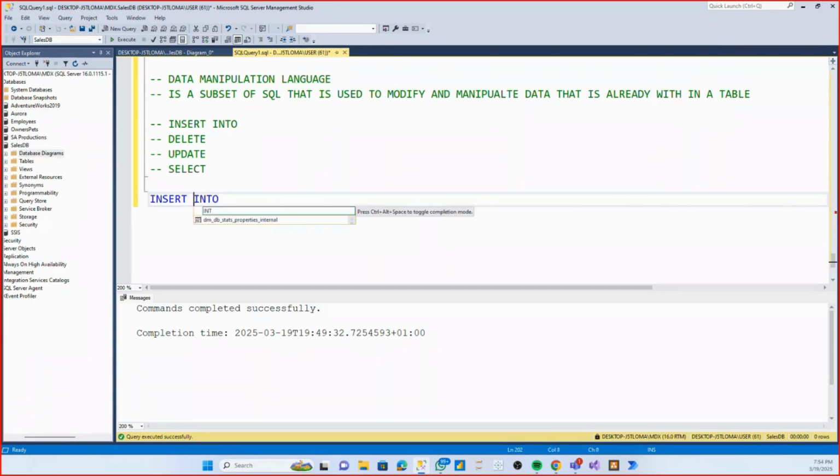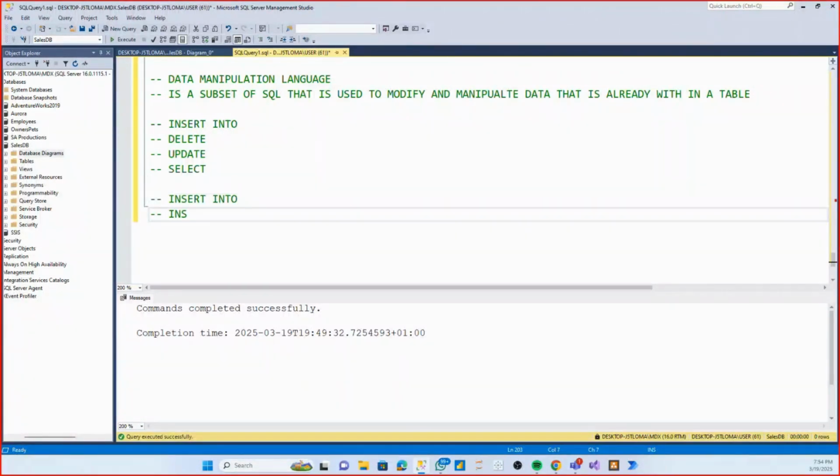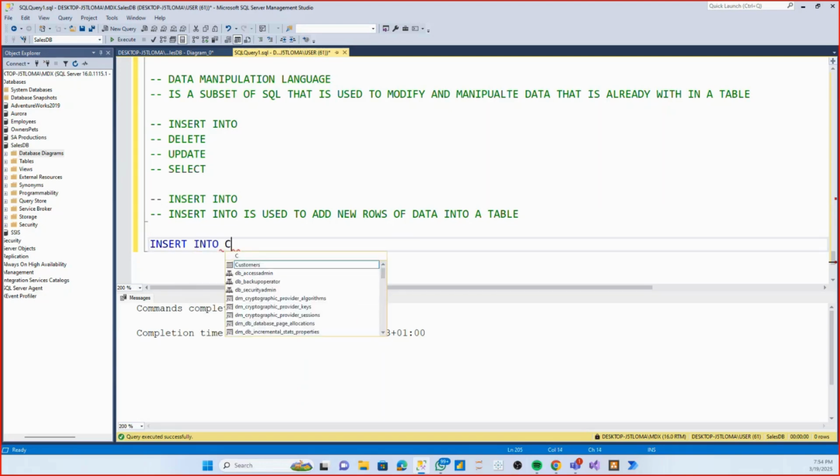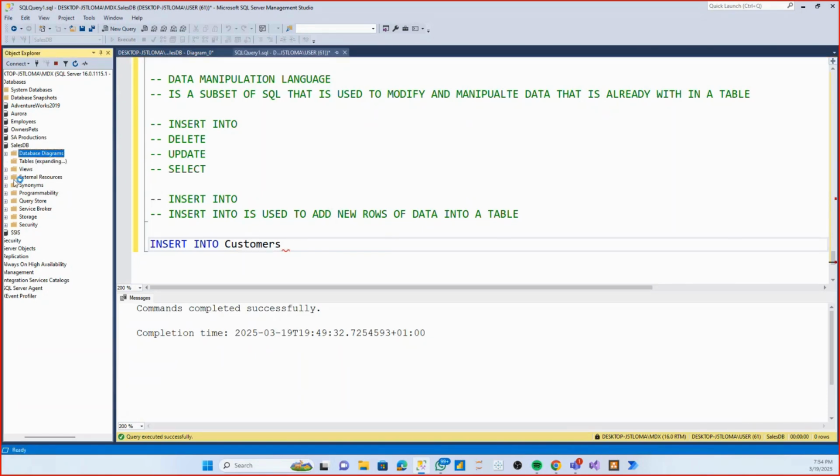Okay, good. So now the insert into is used to add new rows of data into a table. To insert data into a table, you say insert into, then you specify the name of the table. Let's say our first table is the customers table. Let me check the columns. You need to specify the columns that you want to insert data into.